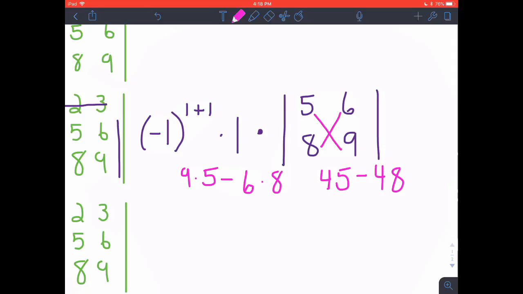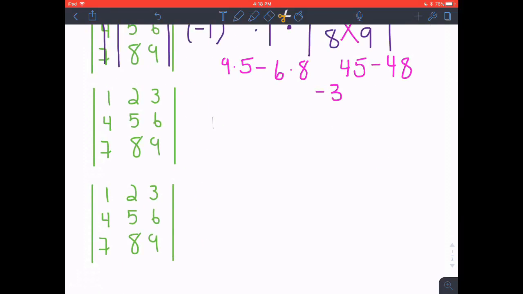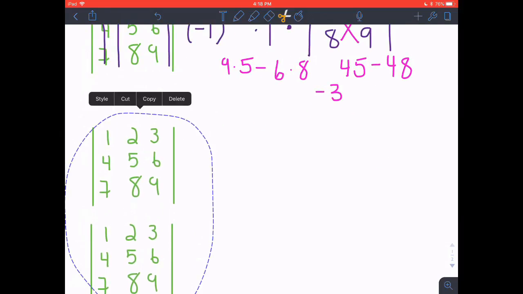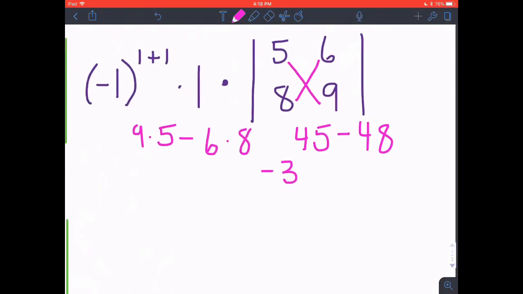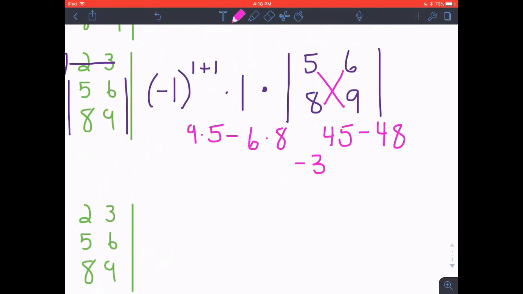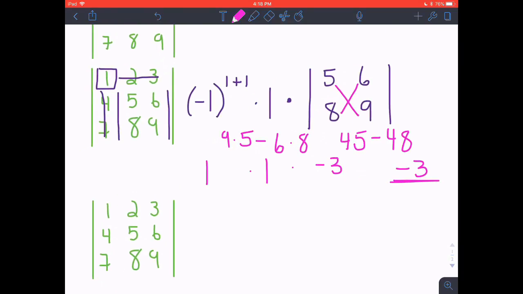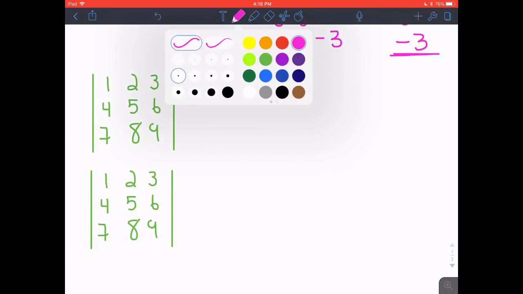And then you multiply that times the other two numbers that you've already gotten. In this case, that's -1 squared, which is just 1, and it's also 1. So you multiply 1 times -3. When you do that, you just get -3. So we're going to put that aside for now, but that's one of the parts of our answer.